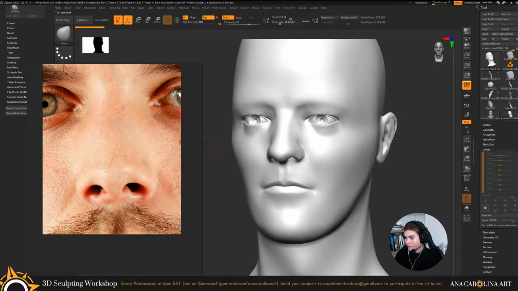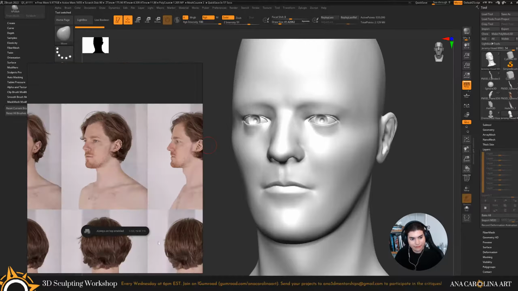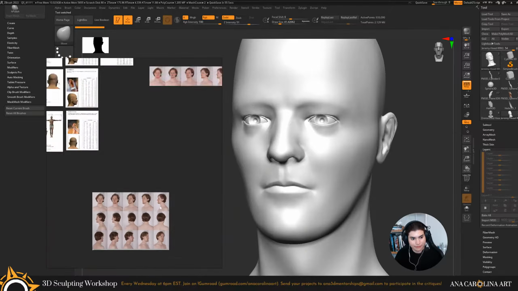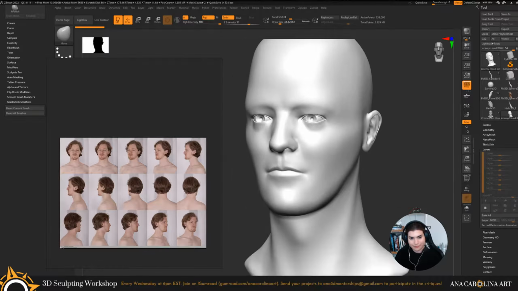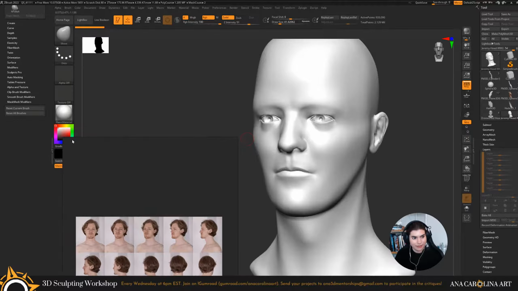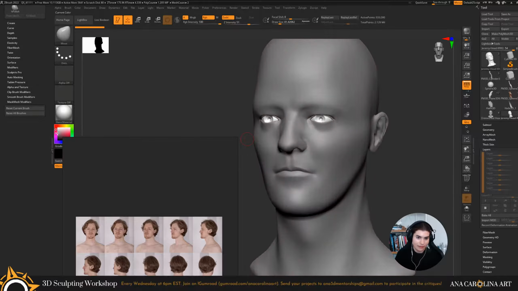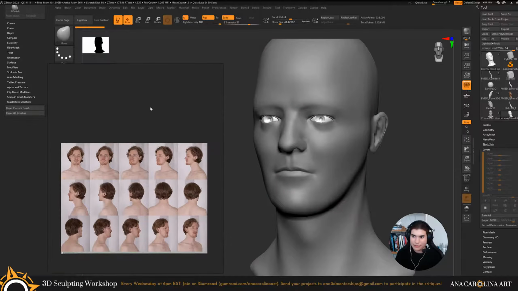Then I'm going to open up the pure ref file. Let me make it a slightly darker color because the white is looking a little blown out. Is that better for you guys?